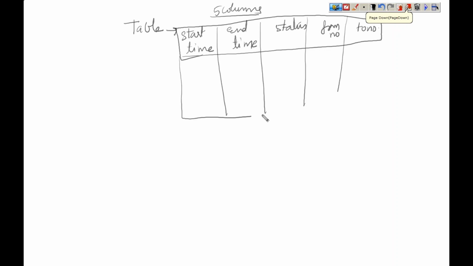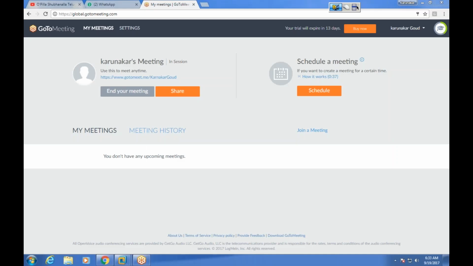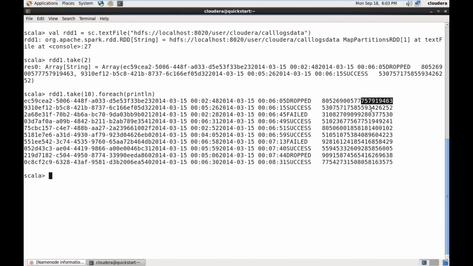Table in the sense, in Spark SQL, the table is called a data frame. So I would like to create a data frame with these columns and the data. From each record I have to get start time, end time, status, from number, and to number. But if you observe the data here, the data is not separated properly. It's not delimited. There is no proper delimiter between the fields that we want here.